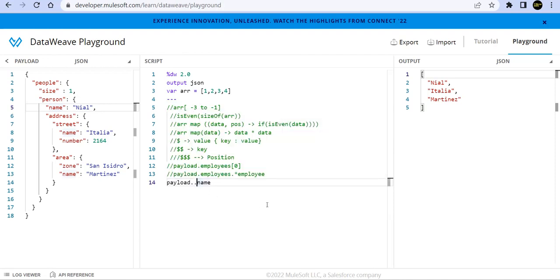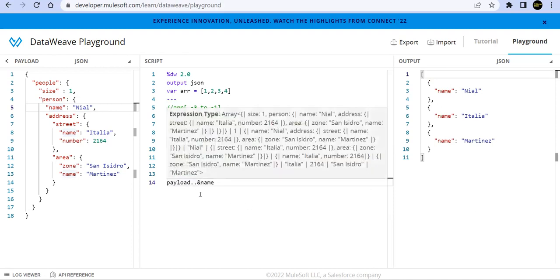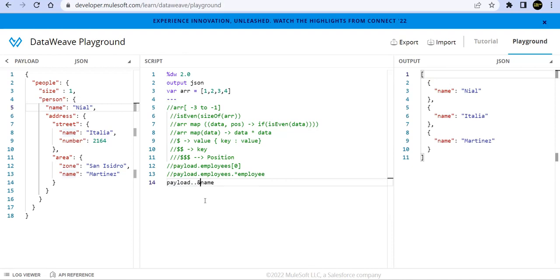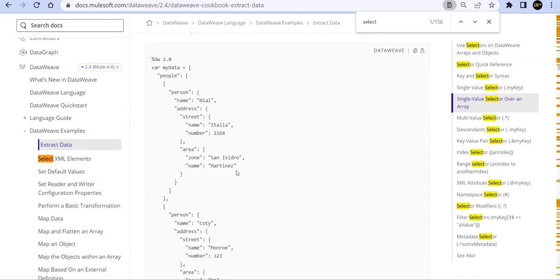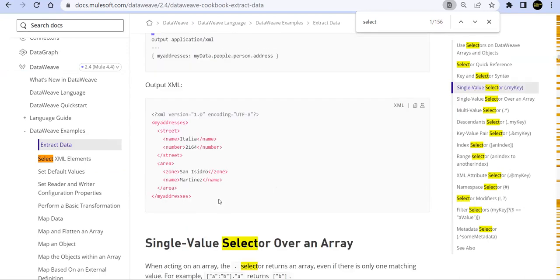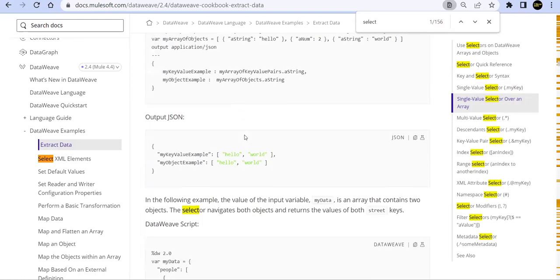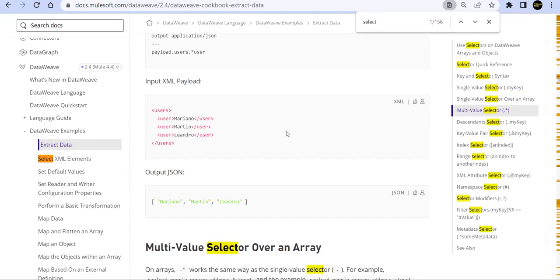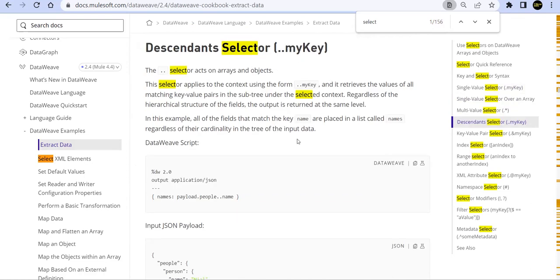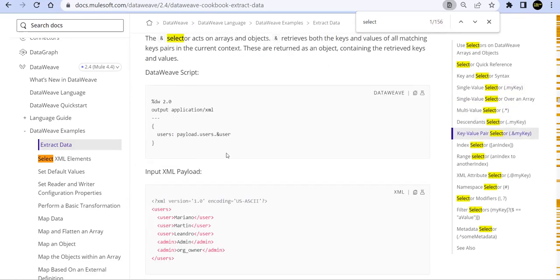This is a value, right? And now if you want key values, just put an ampersand over there. So what we have seen: single value, multi-value, descendant, and the key value also. Let me take a few more examples so that you'll get clarity. What we have covered so far: single value selector over array, dot star multi-value selector, descendant, and key value pair.